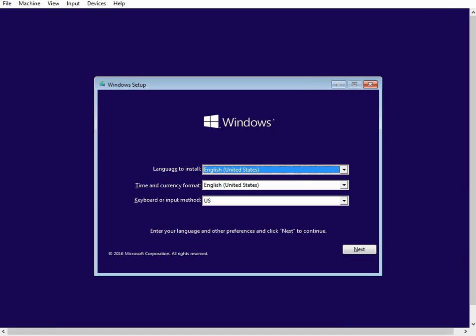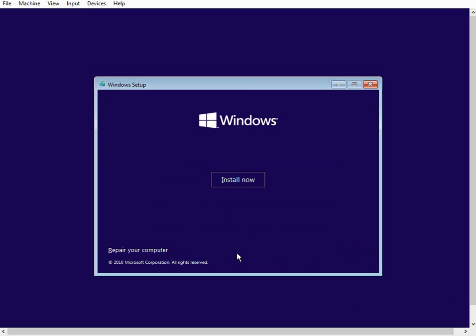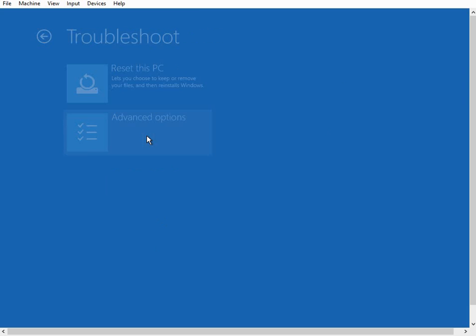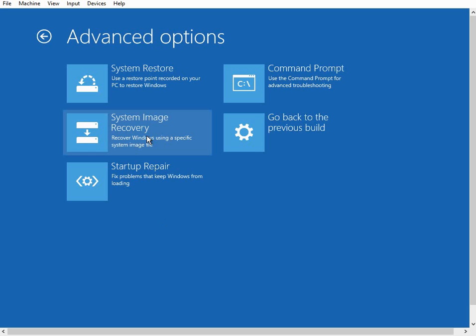But once you've booted to the Windows 10 media, you'll get this first screen. Click Next, and now don't click on Install Now, but click on Repair Your Computer here. And then click on Troubleshoot, Advanced Options, and then click on Startup Repair.